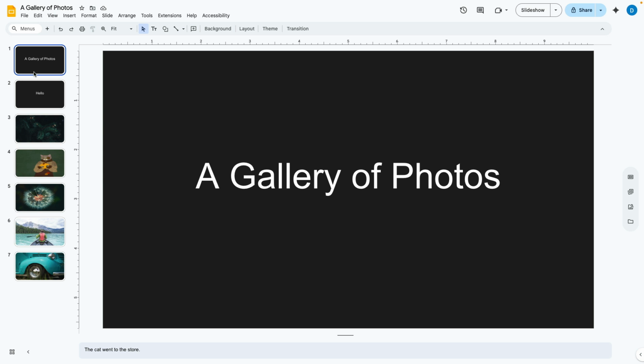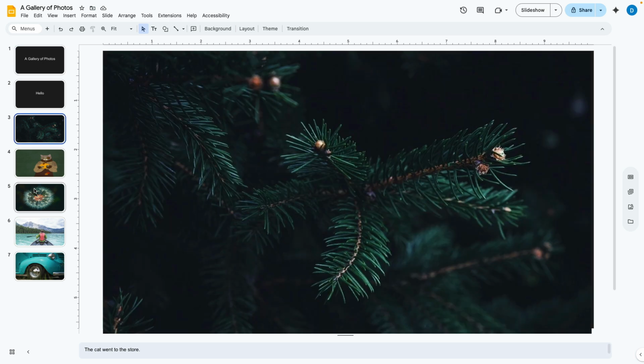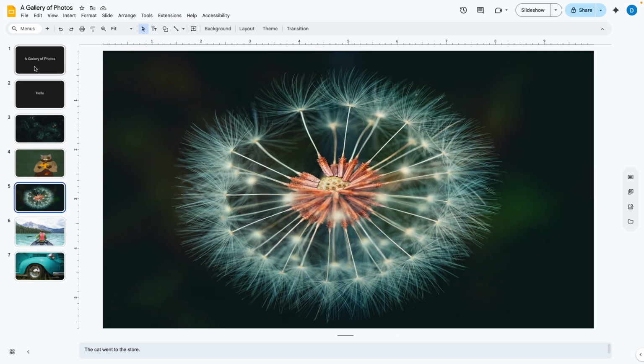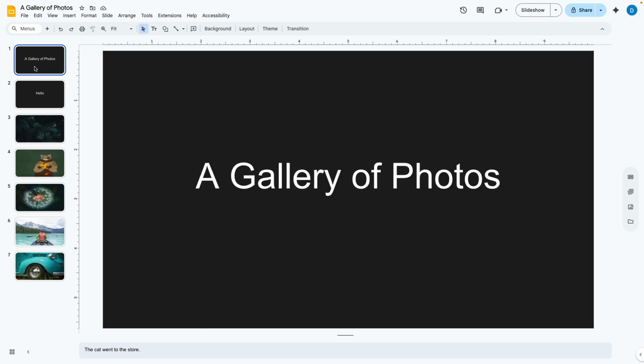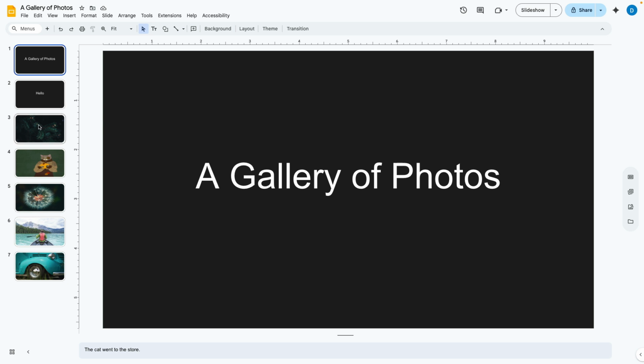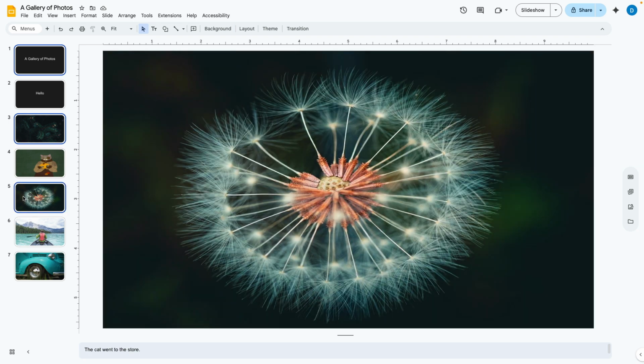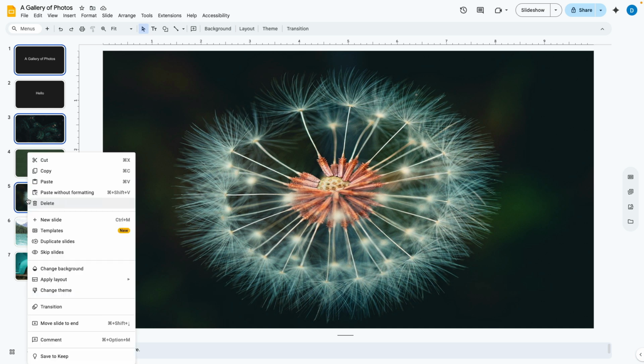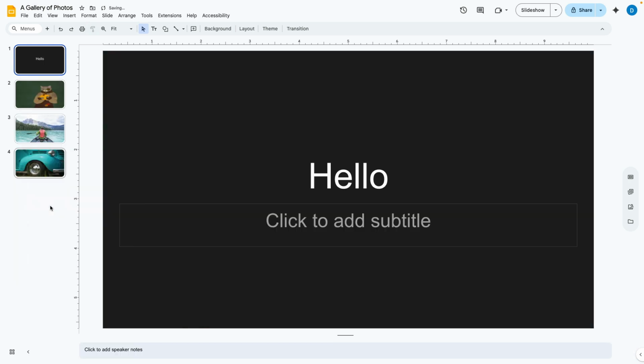If you want to delete slides that are not in numerical order, for instance, I want to delete the 1st slide, the 3rd slide, and the 5th slide, what you do is you hold your cursor down on the 1st slide, and then you want to press the Command or Control key on your keyboard. From there, select the other slides that you want to delete. Once you have selected those slides, you can click the Delete button on your keyboard or right-click and then select Delete. So now those slides are gone.